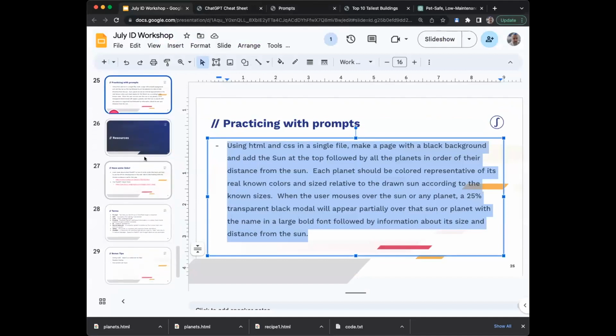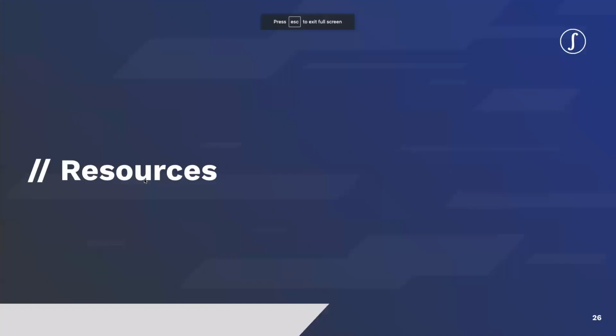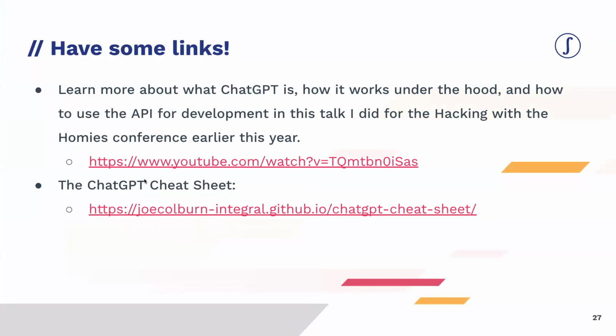I did add some resources here, so let's make this full screen again. Okay, so here's our resources. I just added a couple of links in here. One is to learn a little bit more about what ChatGPT is and how it works, getting a little more under the covers and learning a little more about the API.